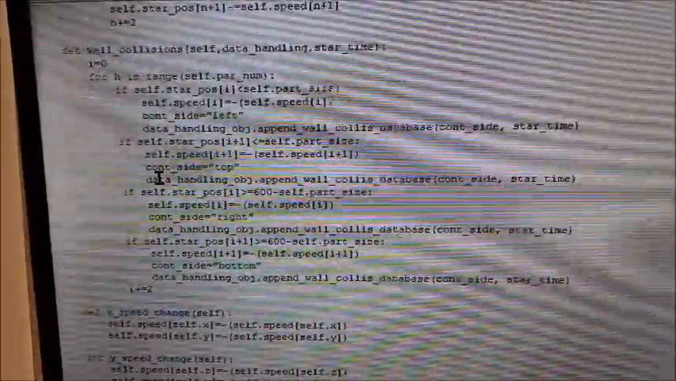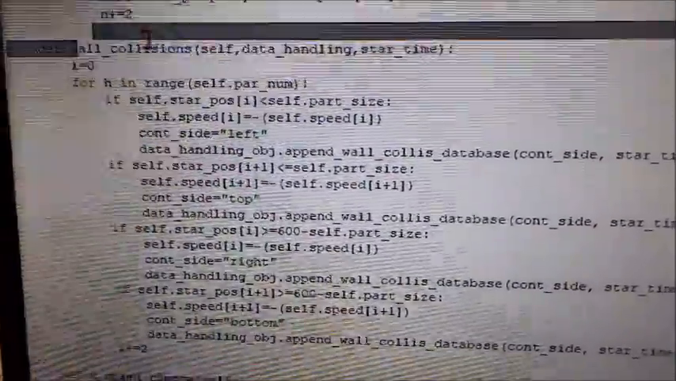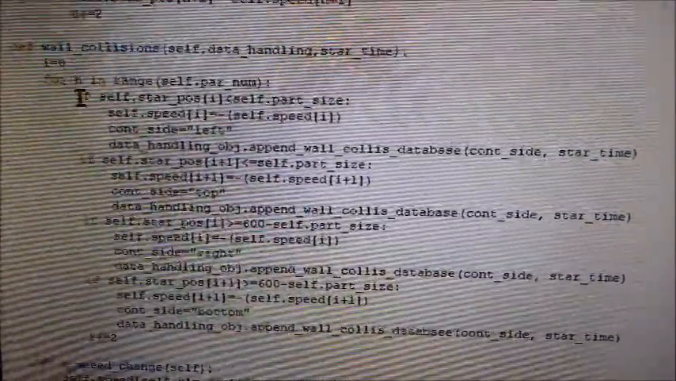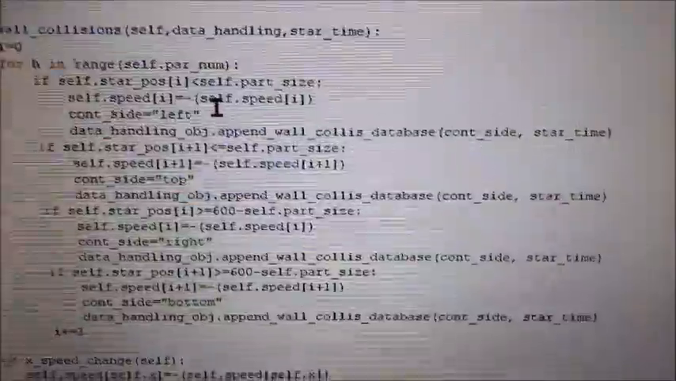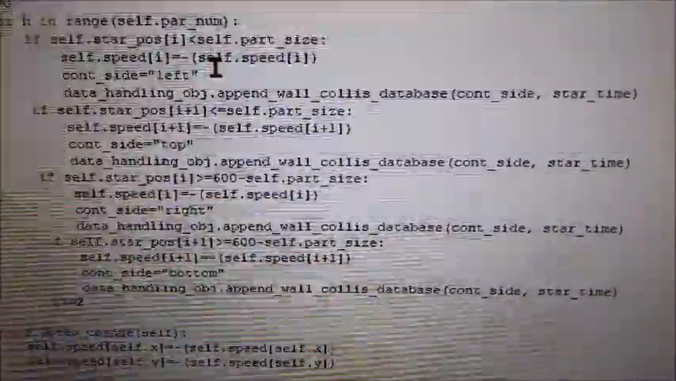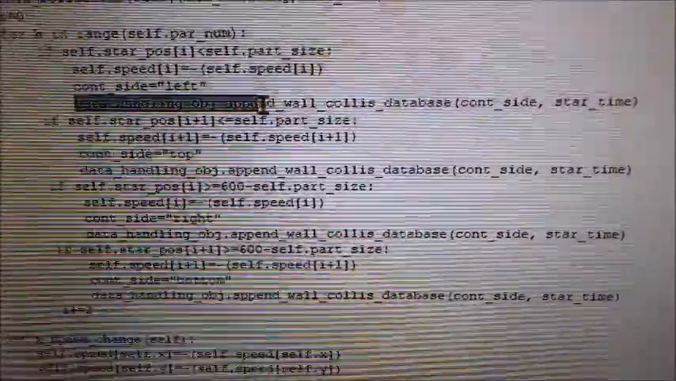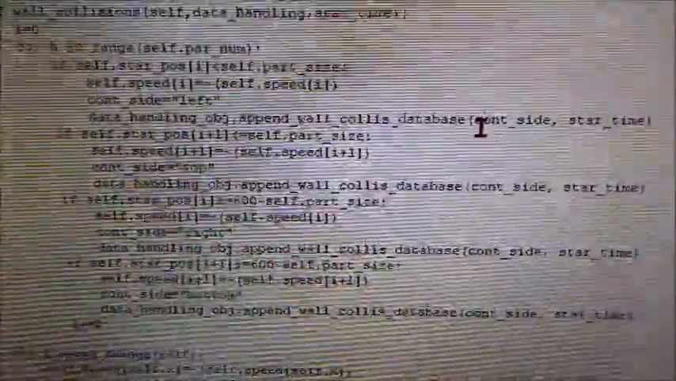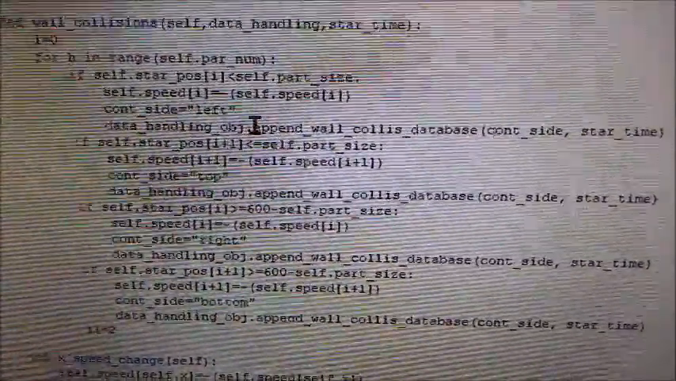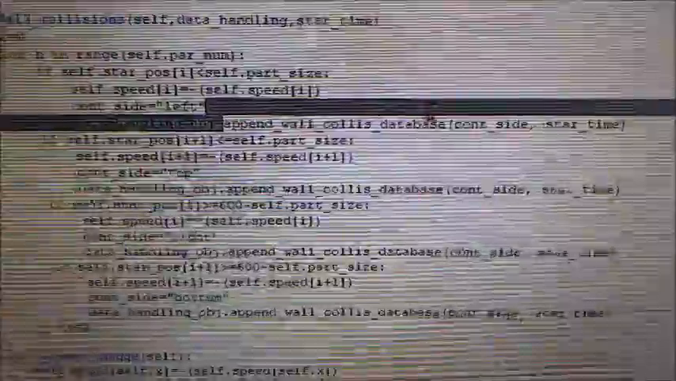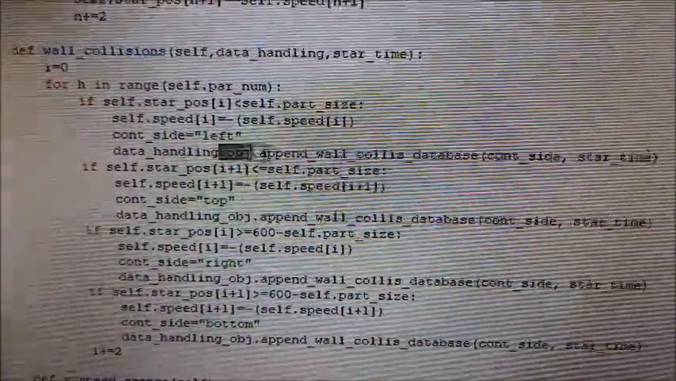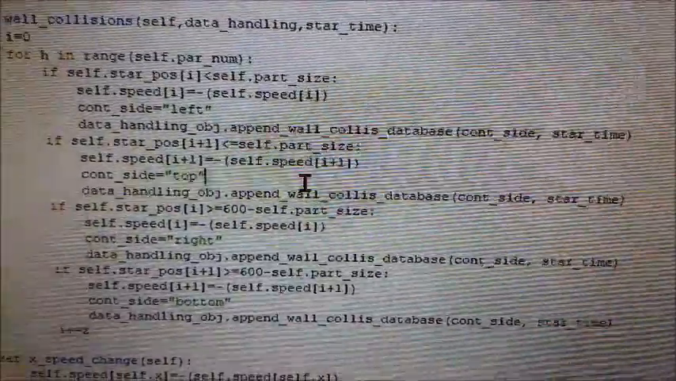Here we go. So I've changed a function down here to do the wall collisions. What it does is, every time a particle hits the side of the screen, it will call this. This is new. And what this does is it appends the wall collision database. It does this for each side, so it can do it 4 different ways depending on which side is hit.